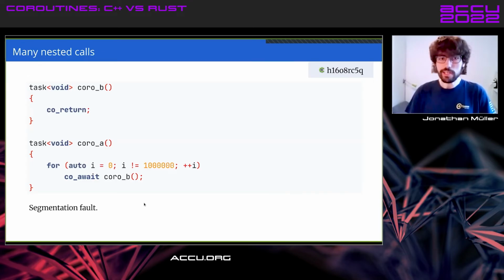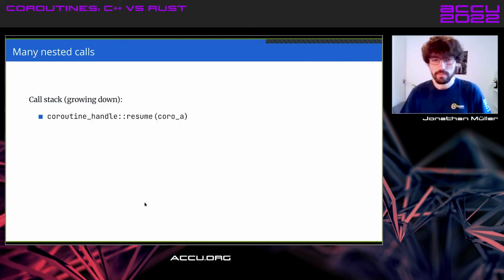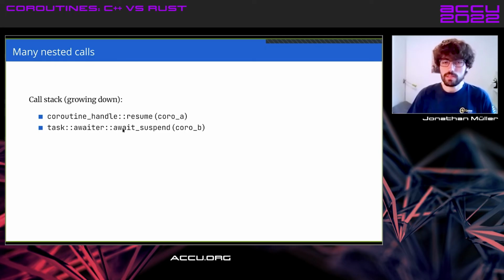So what is actually going on here? Well, let's look at the call stack. We're calling resume on coroutine A at some point. This then calls await suspend on the awaiter for coroutine B. This calls resume on coroutine B because this is what await suspend does. When we await a task, we start executing that task.